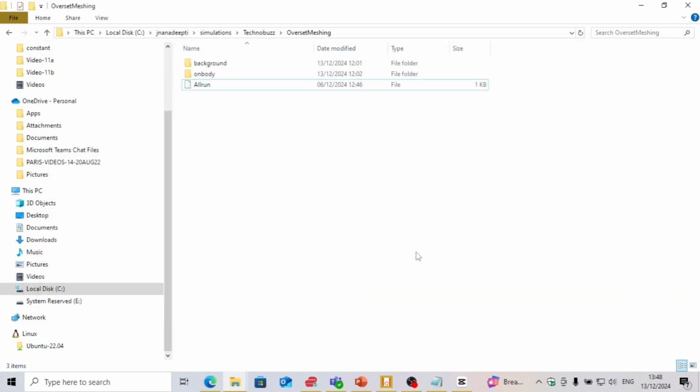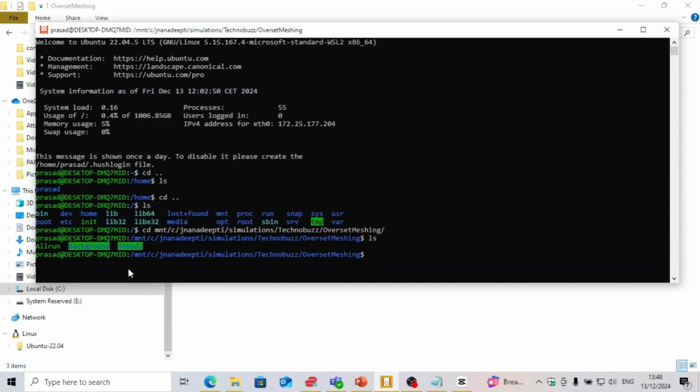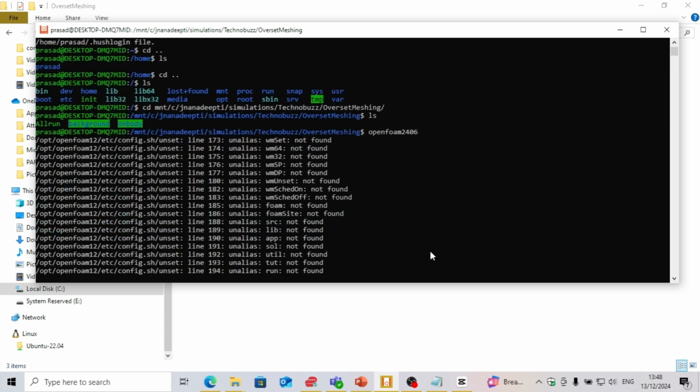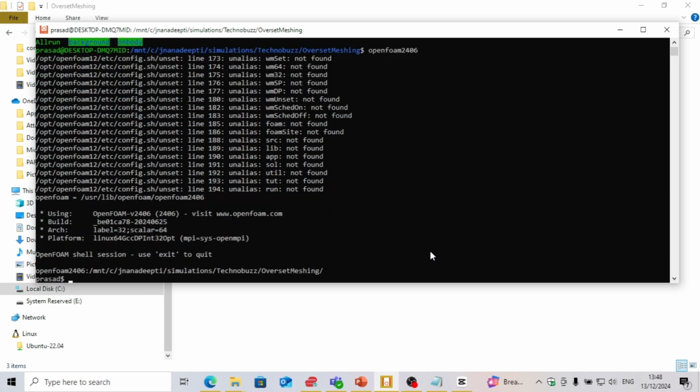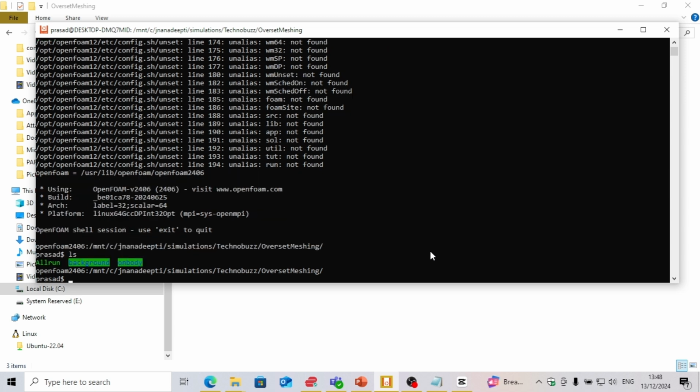So now let us open the terminal and set the path to the working directory. The first one is we have to change the solver option. Okay, now we have set OpenFoam 2406 as the default solver. Now we will launch the bash file. All done.